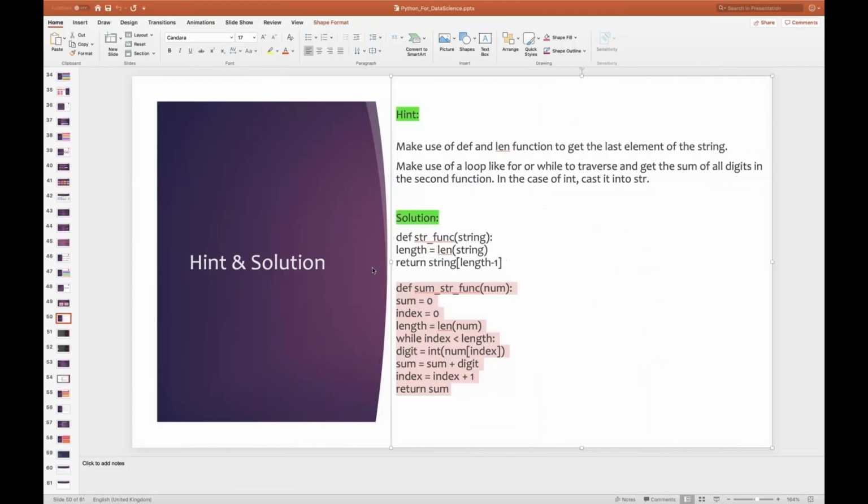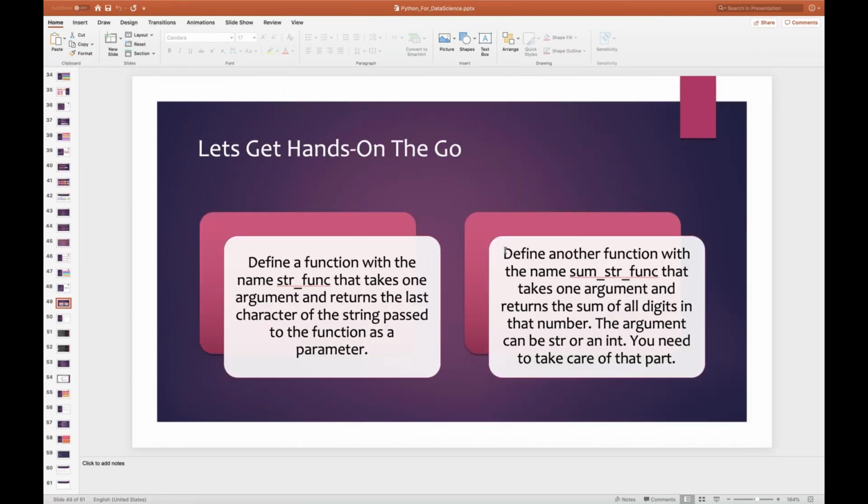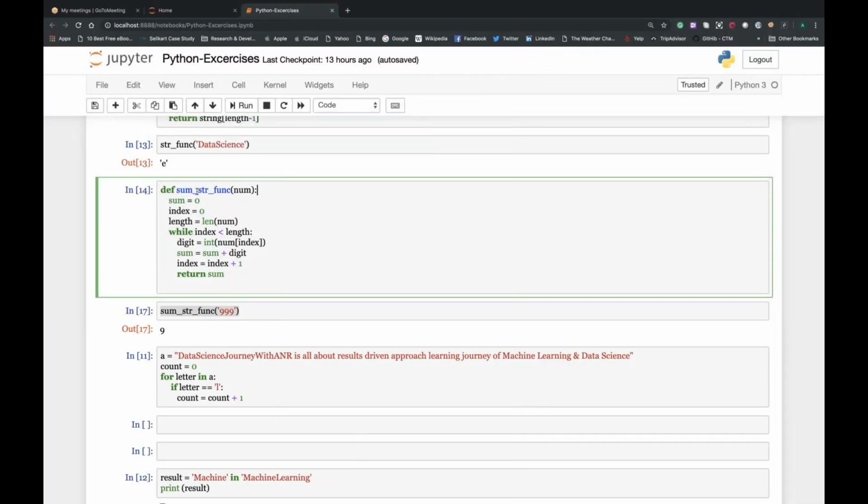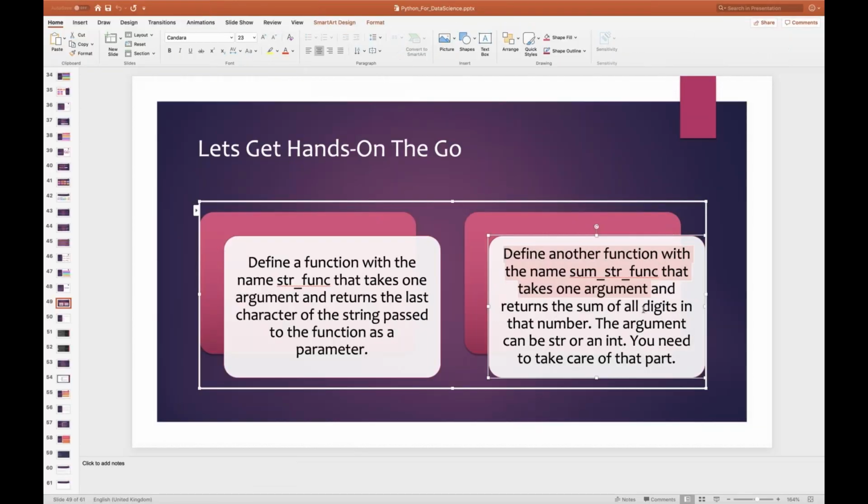The reason is, what is he asking in the question? Let me go back. Define another function with the name string function that takes 1 argument. Okay, this is taken as 1 argument. Super. Then it returns the sum of all digits in that number. Always remember, whenever you see such kind of logics, you have to start with an initialization of sum and an initialization of int, because sum has to start from some point, right? That point is nothing but sum equal to 0 and int equal to 0. I forgot to tell you this point and you guys are confused.